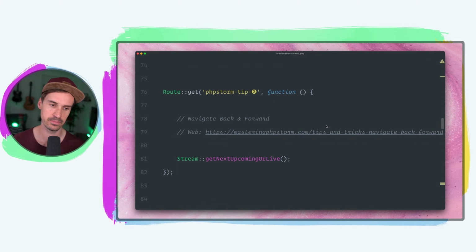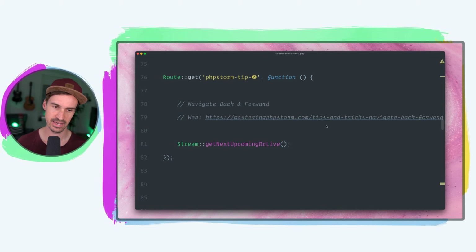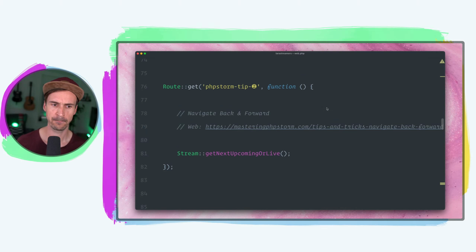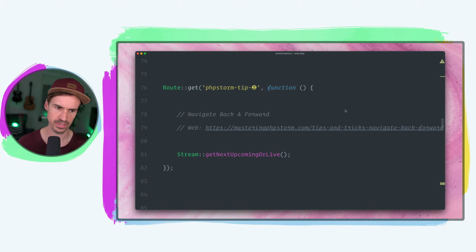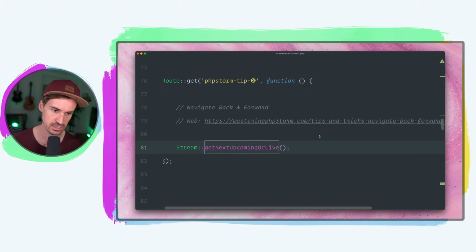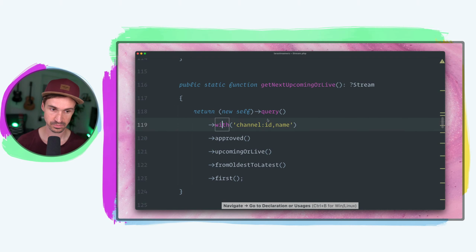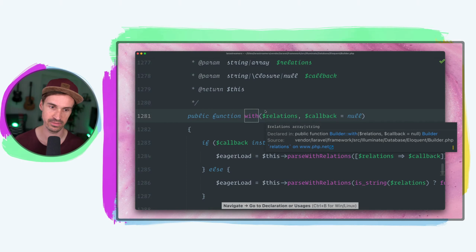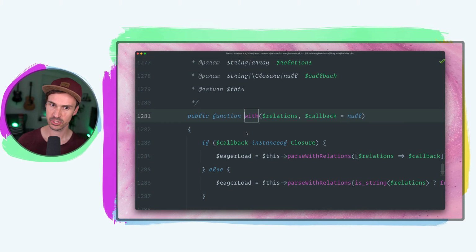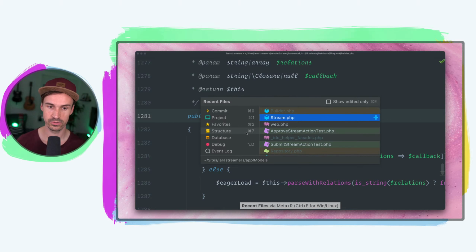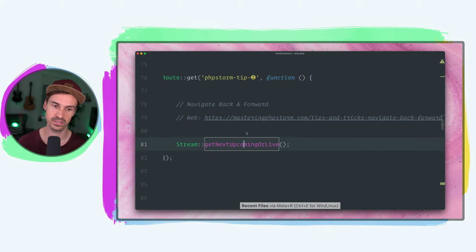Okay, back. Tip number 2, navigate back and forward. So this is very much connected to what we have done before. So again, let's use this method here. Let's go to the declaration and then let's go where the with method lies inside of Laravel. So we're now switching from the web route file to the stream model file, and now we're inside the Eloquent builder. And if we want to go back, what we can do is use the recent window to check, okay, here was the stream class and here was the web class. And this works quite okay.